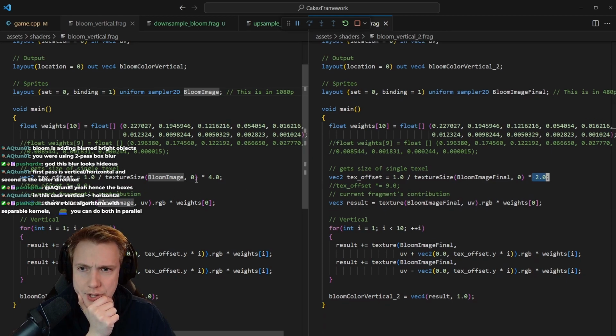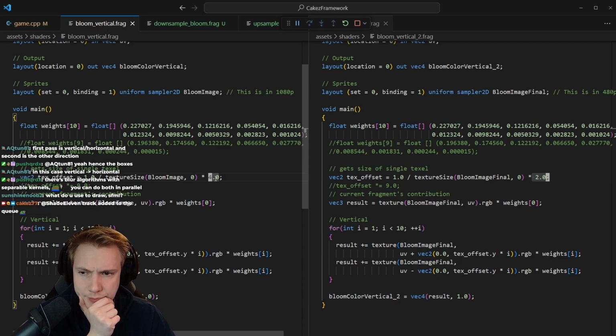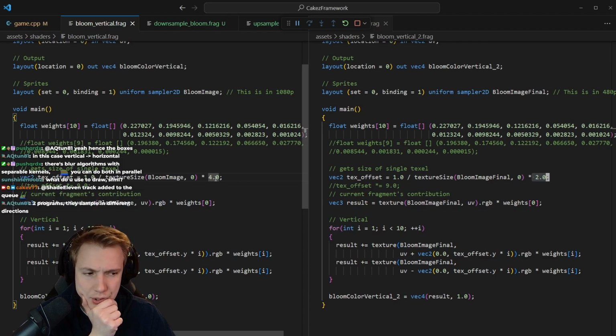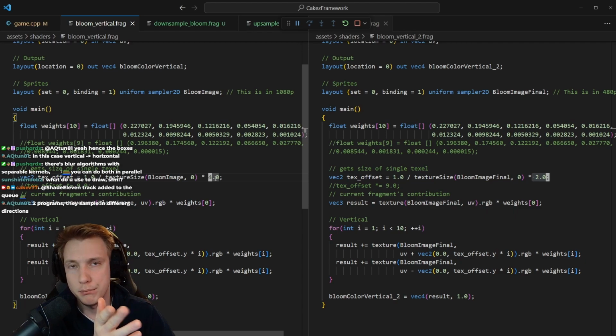Is this literally the only difference? By 4? It's the size of a single texture. What do you use to draw SFML? I'm using Bloom.